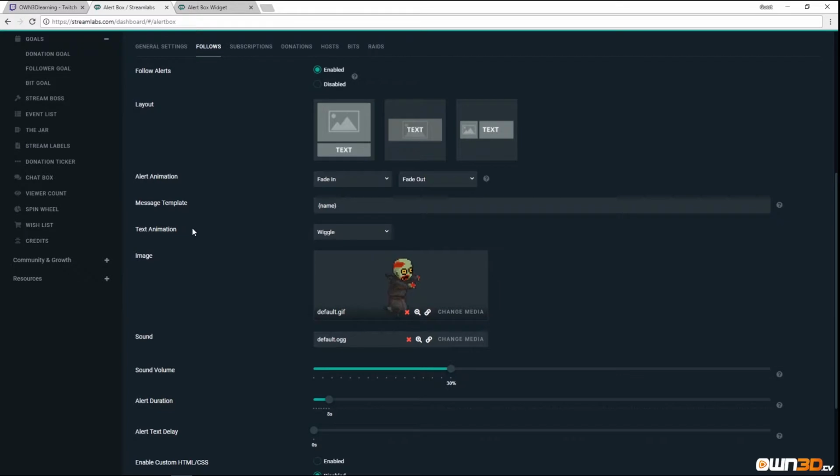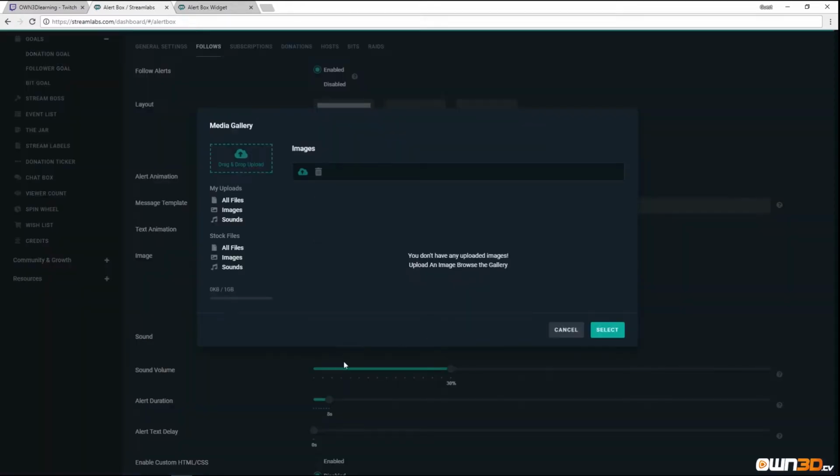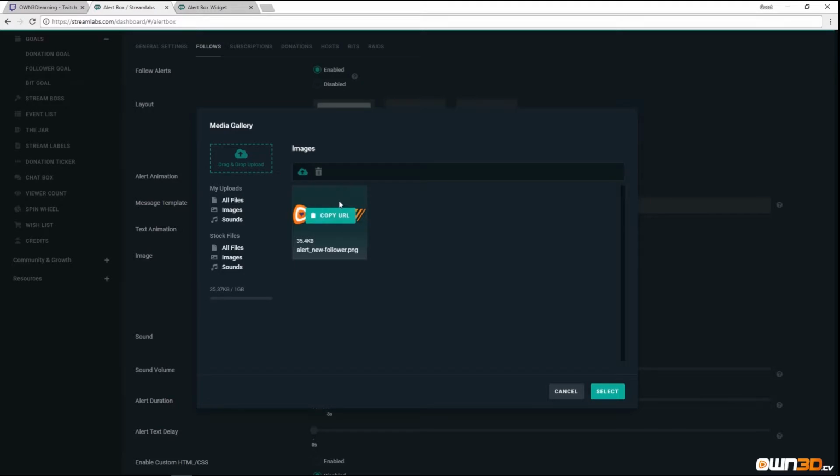Then we have a text animation. We can have rubber band or pulse, whatever you want. Get creative with those as well. And then you can set the picture. Most of them are GIFs. You can change them right here. This is one I've uploaded. This is my custom one for my own TV. But we also have stock files here.